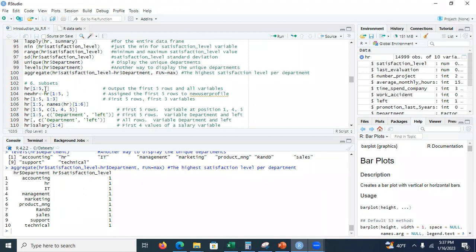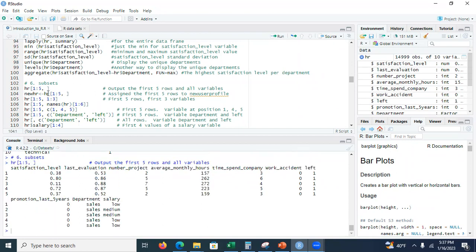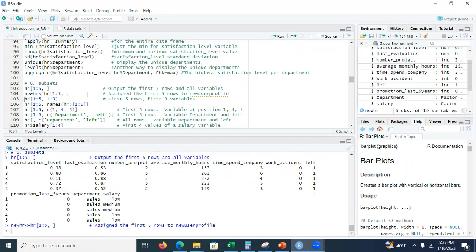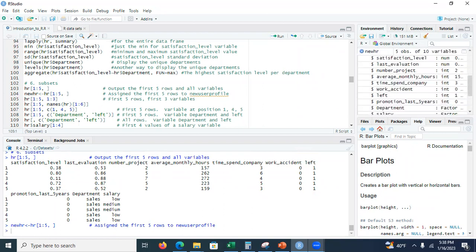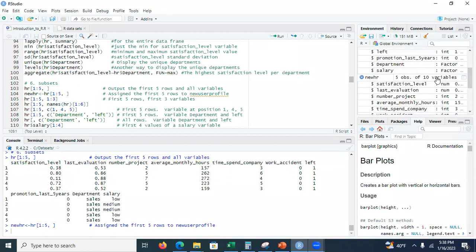If I want all columns and I'm too lazy to spell their names, I can just put a comma and leave this blank. It's a shortcut. It's going to give me all columns, right? Now, I can also create a new data frame, and I can assign the first 5 rows and all columns from this data frame. New HR is going to be another data frame, right? It's in here, see this? It has 5 rows and 10 columns.